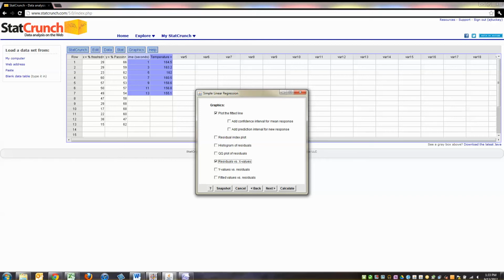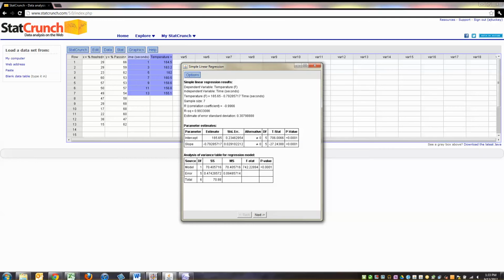And this is the one you want, residuals versus x values, because we're leaving the x values alone and we're doing residuals. Now notice there are all these other ones. There's tons of ways you can plot your residuals, but I'm doing the residuals versus the x values. That's the one our book does. All right, click next. This I can ignore. Calculate.